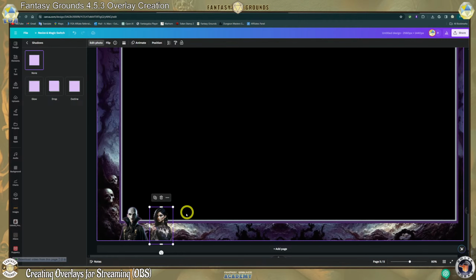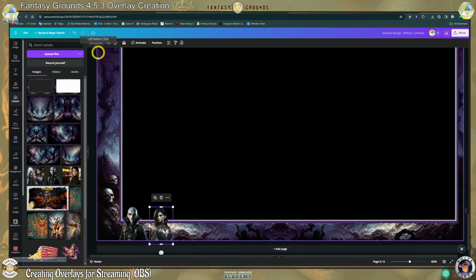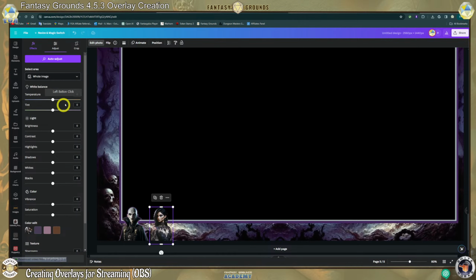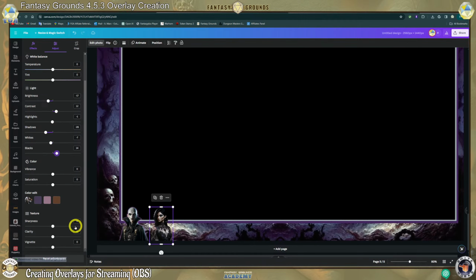So what I can do with this image before I do anything else to it is edit the photo, and I will play around with the settings to make that darker. So I might back off the brightness a hair, turn up the contrast a little, turn up the shadows, turn down the whites, turn up the black. You do all these things to help make it blend a little better. And then here's some sharpness to it.